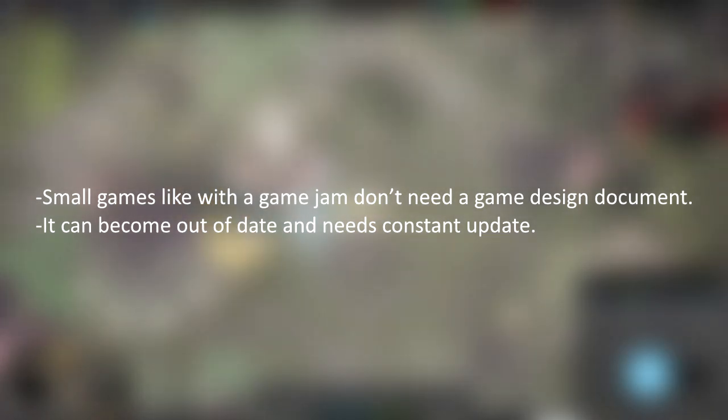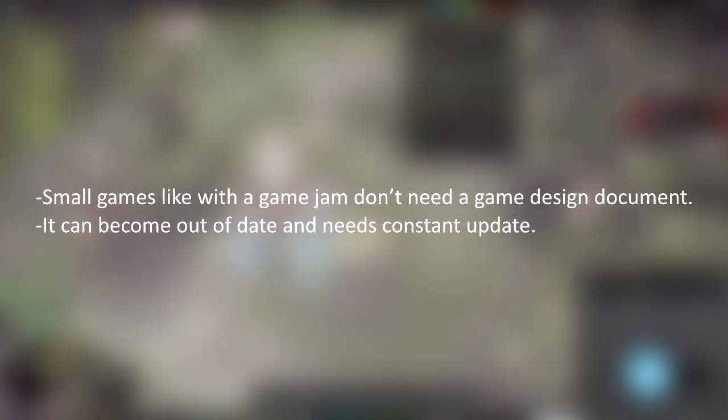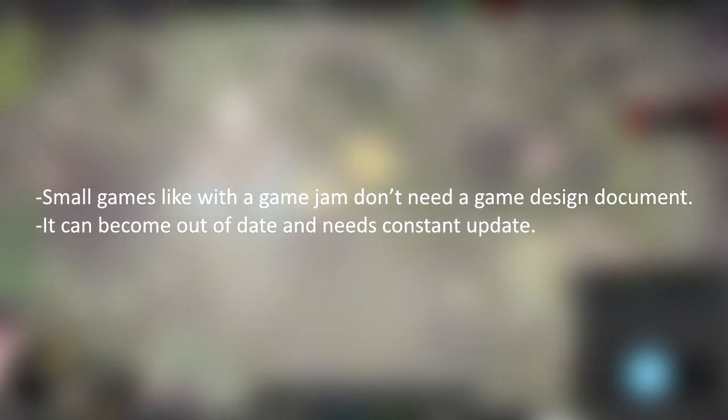So the next point is that it can be out of date and need constant updates. This is a little bit weird because I just said nothing is set in stone, you can always change during development. Well, this is also the disadvantage of it, because if you work a very long time on your game, you need to update it sometimes, which also costs you a lot of time. So this can also be a disadvantage for you.